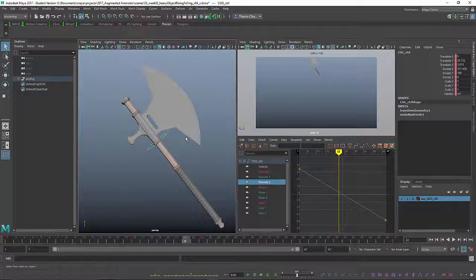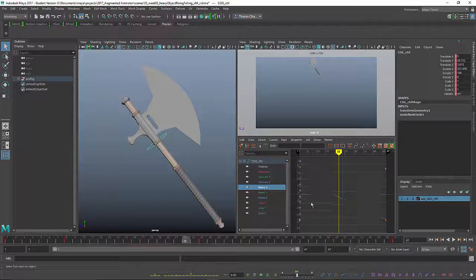And real quick, I wanted to note 2 things when you're doing an exercise like this. Translate Z, which in our case is going left to right across the screen, is a linear curve. There's no easing in or easing out. It's going at a constant speed across the screen. Also, rotate X is a linear curve. The rotations are not speeding up or slowing down as it's traveling across the screen.